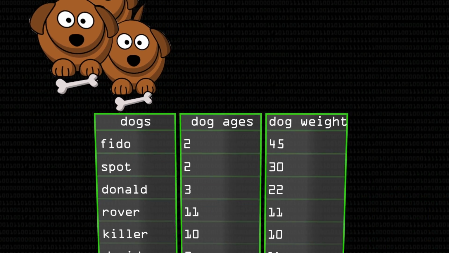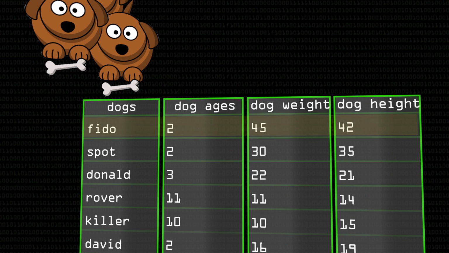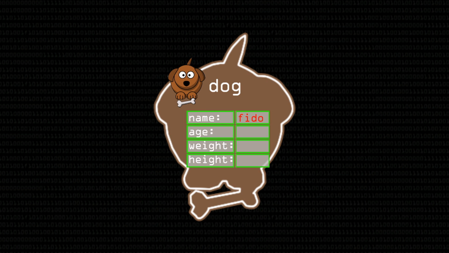Now, in C, this might be represented as multiple lists of things. So you might have a list of names for all your dogs, and then corresponding list of ages for all those dogs, weight and height, so on. In object-oriented programming, you can essentially combine this into one singular record, which you can then use to keep the data together. More formally though, an object is an instance of a class.